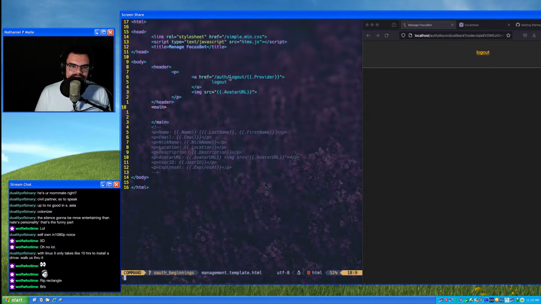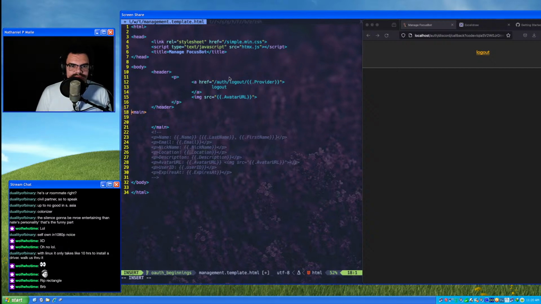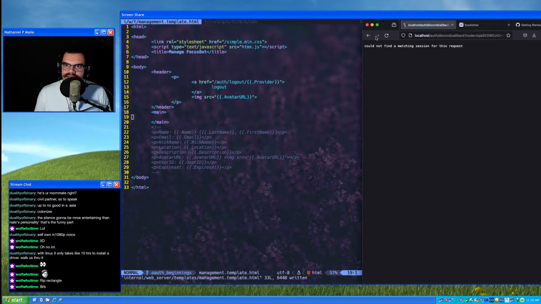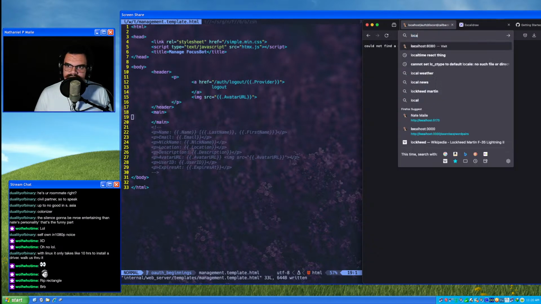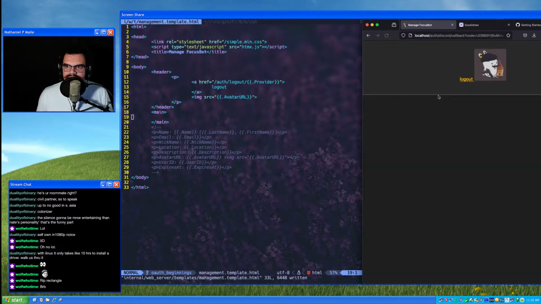Management template, new tab, terminal, go run. All right, now it's not complaining, and if I space F, it still formats. Okay, there we go. So let's reload this, and it's mad at me because it doesn't have a matching session. Let's go back to localhost, log in. Look at that. Oh, that's great.